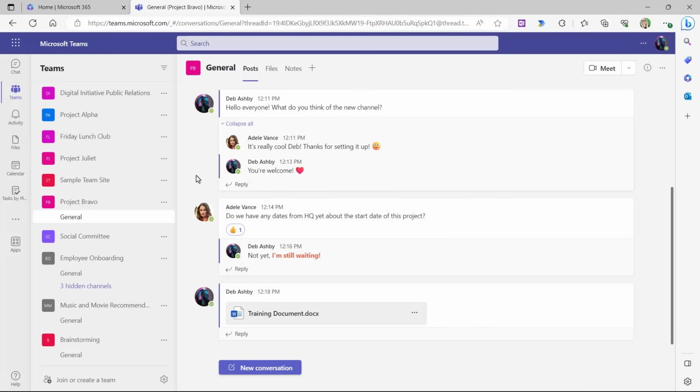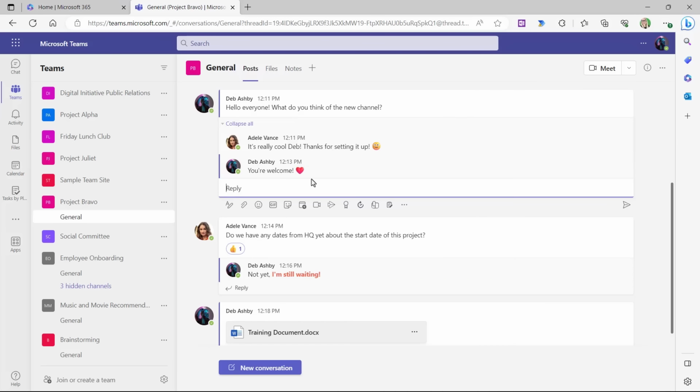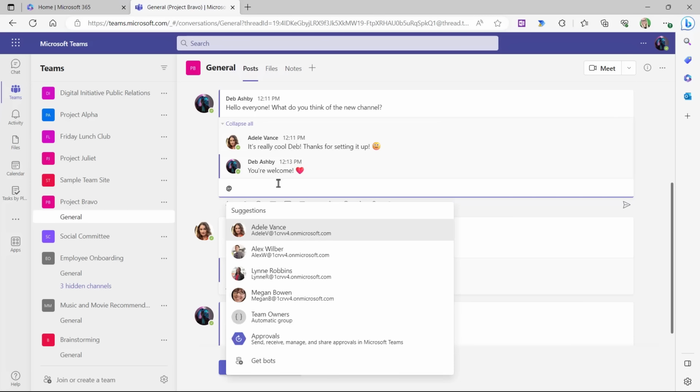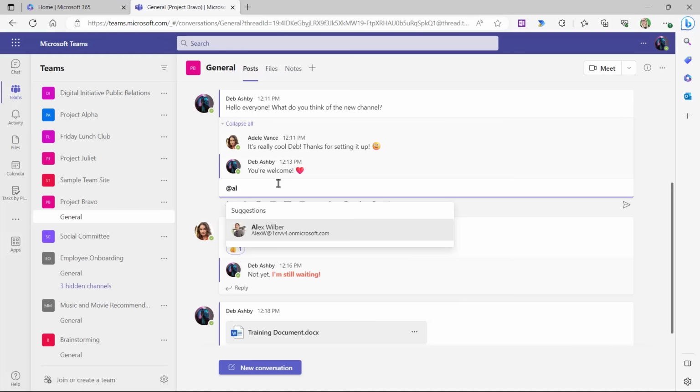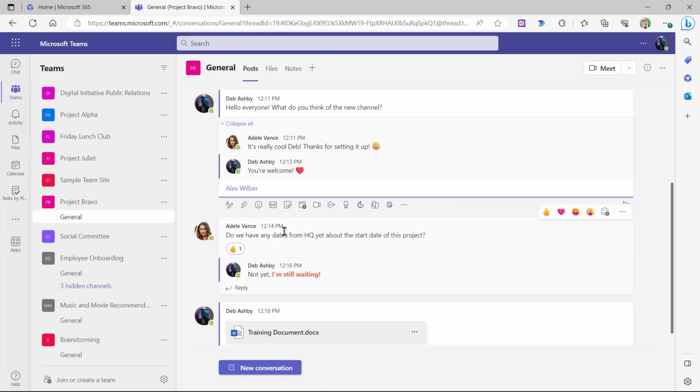We can also use at mentions in our conversations. So let's go up here. I'm going to reply to this post again, and maybe I want to bring Alex into the conversation. So I can just type at, and then I can either select from the list or just start to type his name, and then I can choose.